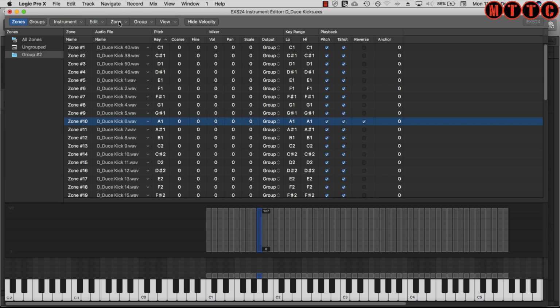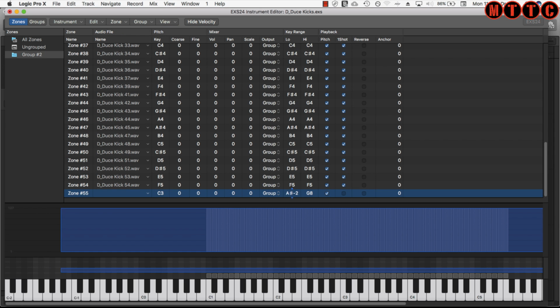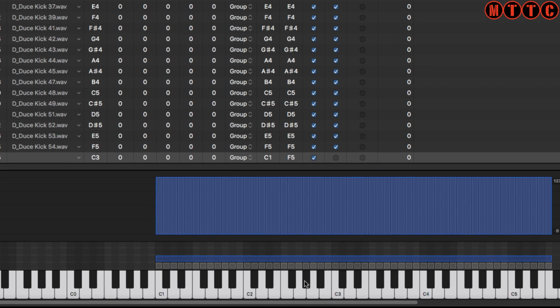Let's create another zone. So I'm going to go to zone, new zone, and I'm going to map this zone to start from C1 all the way down to F5, which covers the whole range of the samples that I've got already. And this time, I'm going to introduce another sample on top of this, a hi-hat. I'm going to insert this one, the open one.